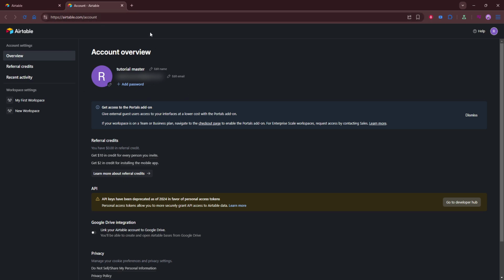Inside your account settings, look for the section related to password management or login security. The exact wording may vary slightly depending on updates to Airtable's interface, but you're looking for the area where you can change your current password. Take a moment to read the labels carefully so you select the right option.